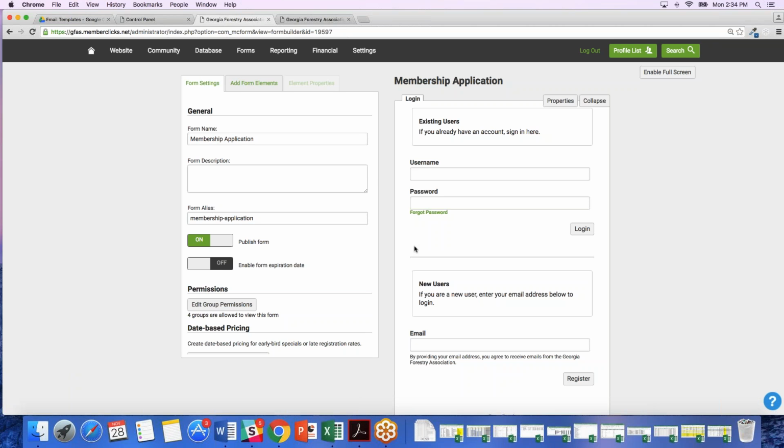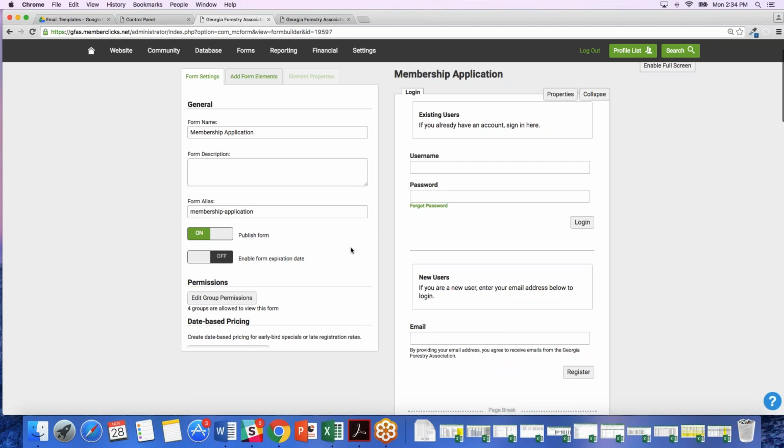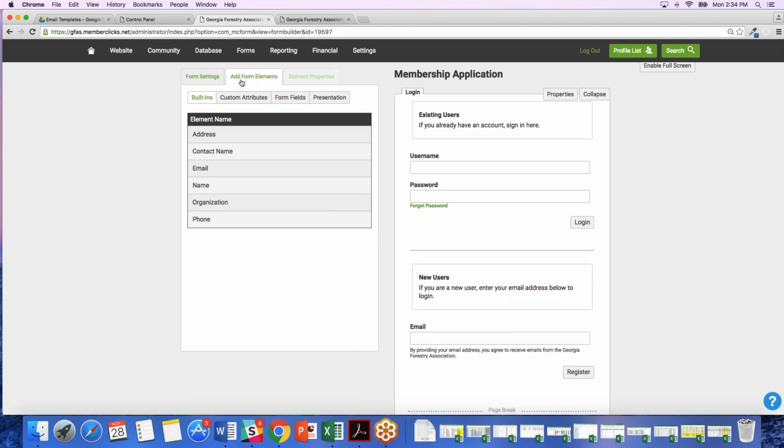So then the next thing that we can do, we've gone over our general form settings. We've looked at the different sections of our form, so now we're ready to start building out the body of our form. We would do that by using our Add Form Elements tab. So we've looked at the General Form Settings tab, the Add Form Elements tab, and then we know that element properties are going to be specific customizations we can do to a specific element.